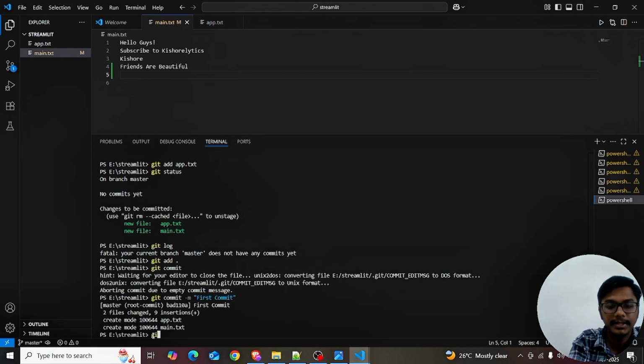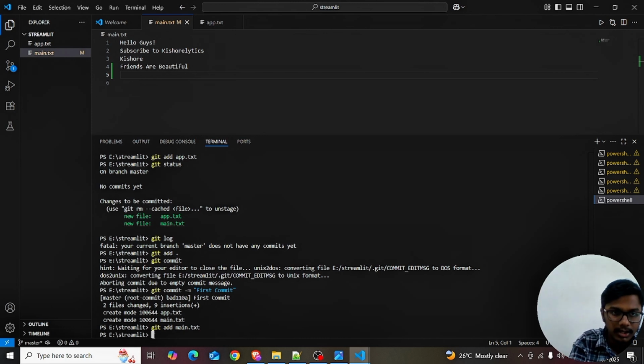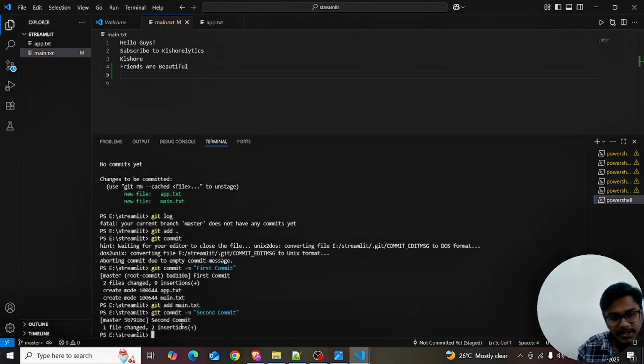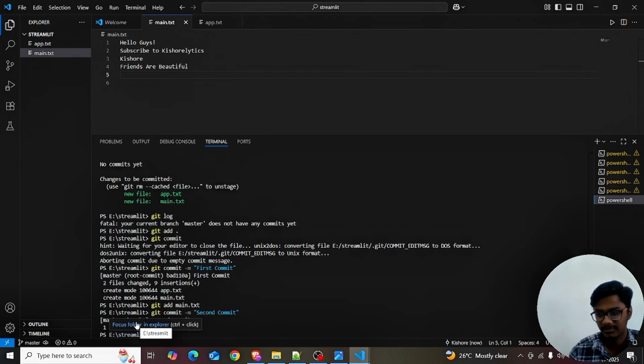Okay, I'm adding this file again. I just want to add this main.txt. Now I'm committing. Committing means we are also able to see the checksum number. I'm giving the second message in double quotes: second commit. If you enter, see now the checksum also changed. Why? Because of the second commit message. Now the checksum is 5B791BC. If you work on your PC, you will see another number.